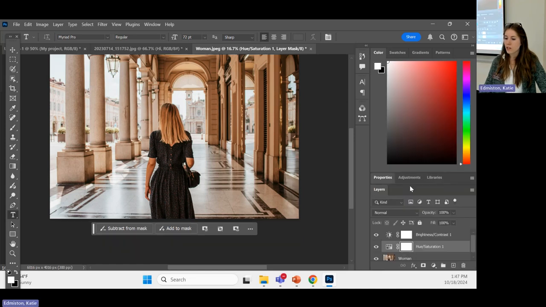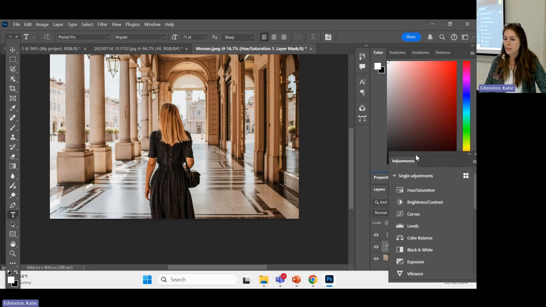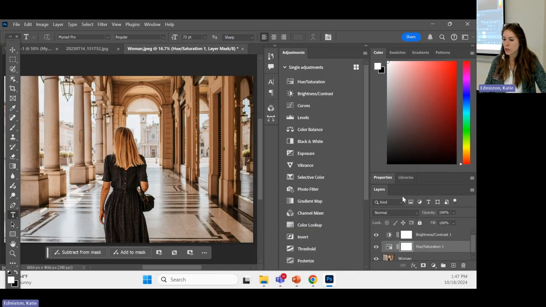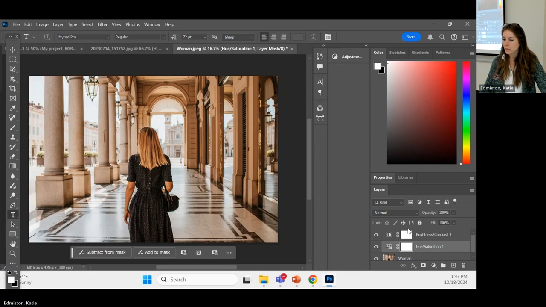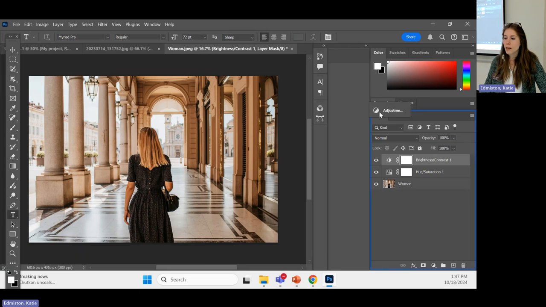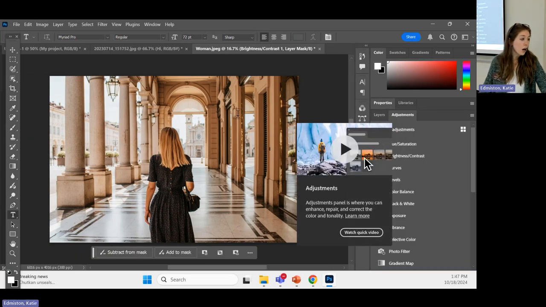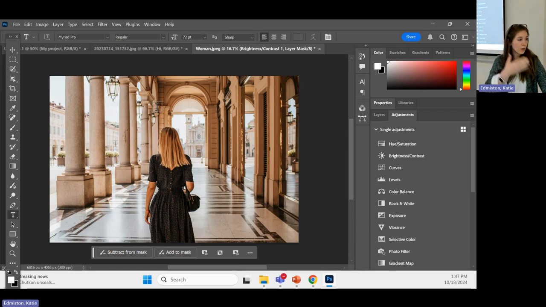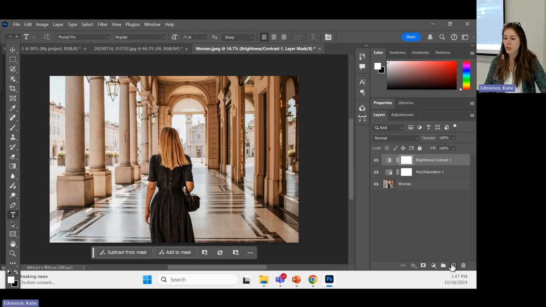We go back to our layers menu. You guys should see 3 choices now. 3 layers. You've got your original photo, your hue, and your brightness contrast. So like I was mentioning earlier, sometimes the layers are automatic. And so to an extent, Photoshop is helping you organize them. Other times you might have to make that decision if you're going to add a new layer or not.